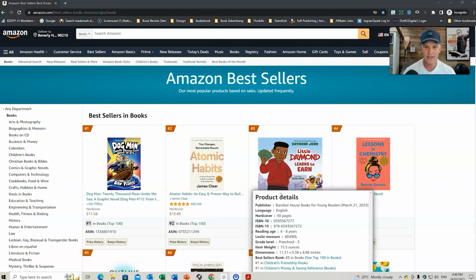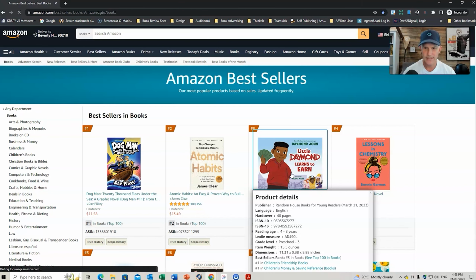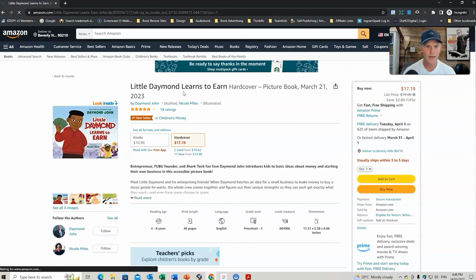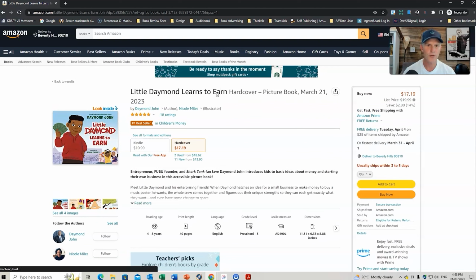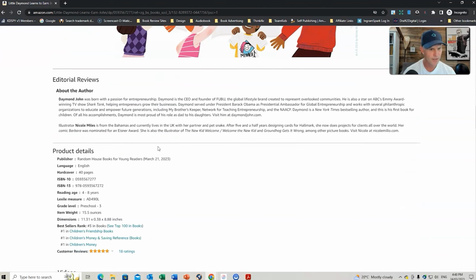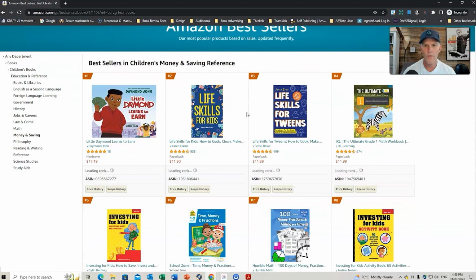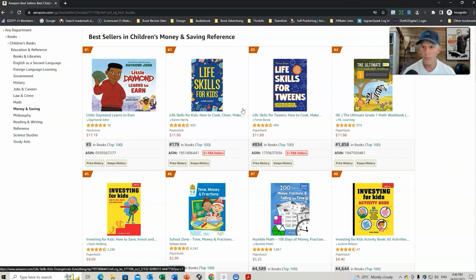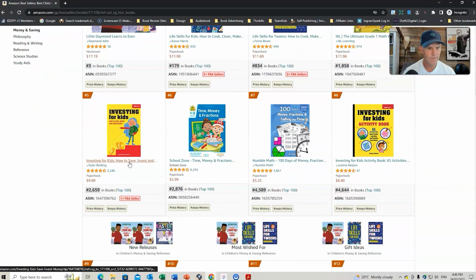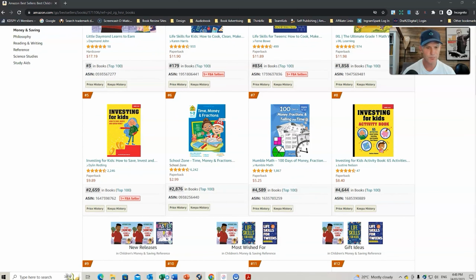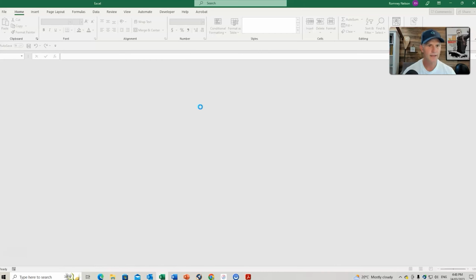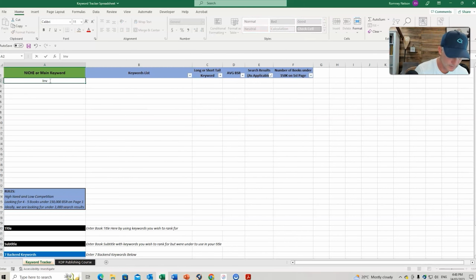So if we were to click on this one here, then we can see, if we go to the subtitle, Learns to Earn, so that could be a keyword that we'd want. But if we go into the actual category, this is in children's money and saving reference books. What I would then do is start to pick apart some of the books that are in here, and I might find a word, say investing for kids. So I would go to my spreadsheet and I would write investing for kids in my spreadsheet.